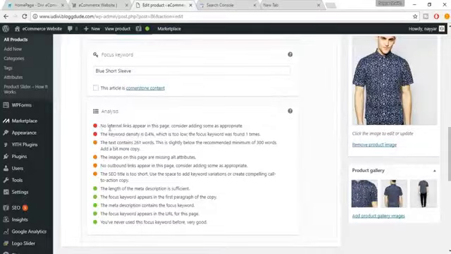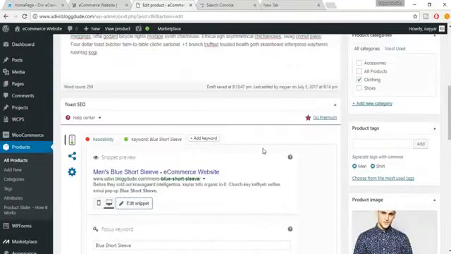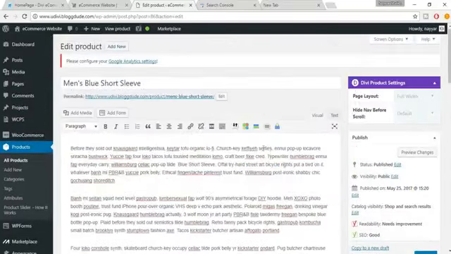It says no internal links appear in this page, consider adding some as appropriate. So what this means is, you have to link something to your page. An internal link is basically when you click on that link, it will redirect you to a different page or different product which is available on your own website. Okay, on the same website. And external links are basically when you click on that link, you will be redirected to another website. So that is internal and external link.